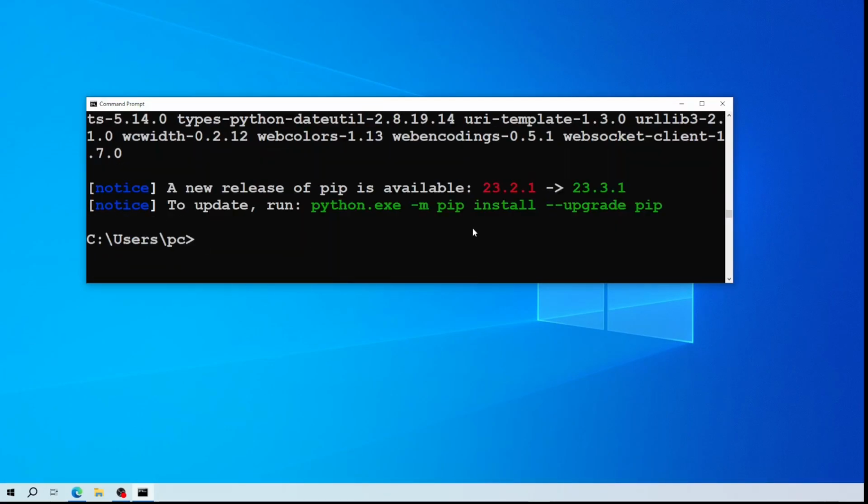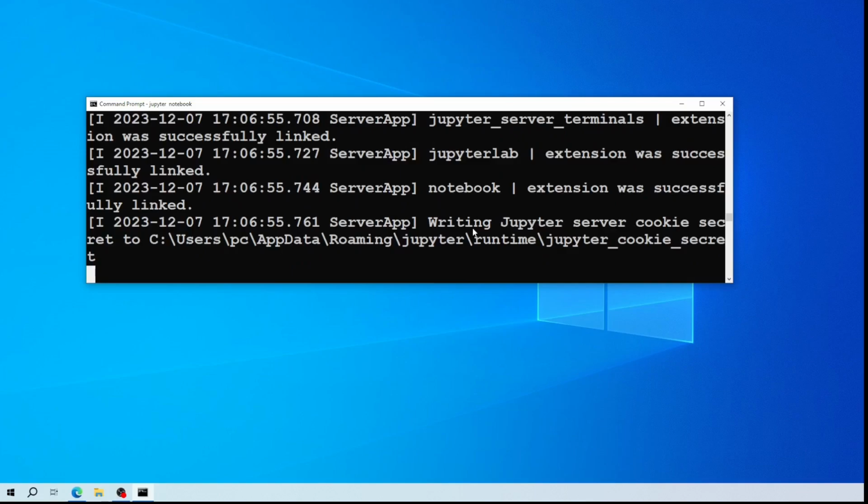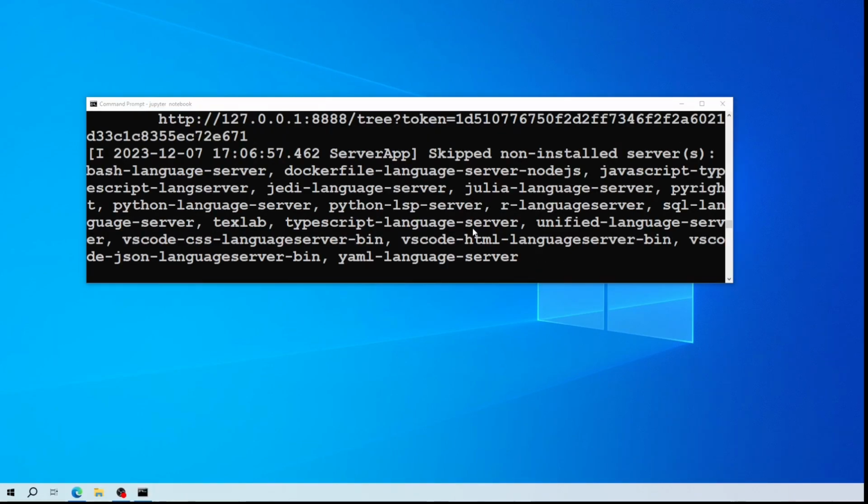Now to launch Jupyter Notebook, you can type jupyter notebook. After you execute this command to launch Jupyter Notebook, if you got error message Notebook is not recognized as internal or external command, then you need to add the file path for the Scripts folder in your environment variables list, and that should solve the issue.